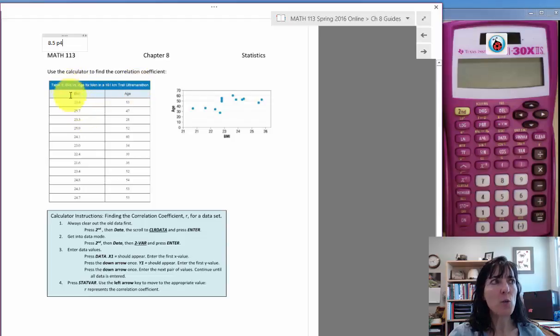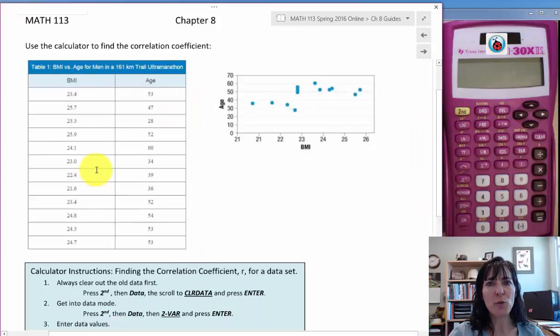Here we have a data set with the BMI, or body mass index, which is a measure of how much extra weight you have on your body, and the age. This is for men in a 161 kilometer trail ultra marathon, so a huge marathon that's going to take a lot of physical exertion. So we kind of expect these guys to not have a lot of extra weight on their bodies.